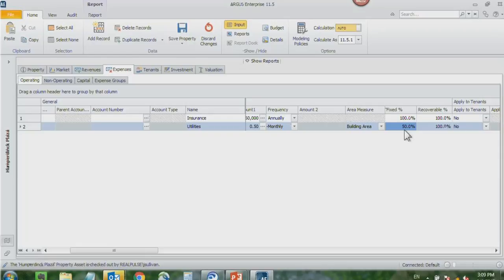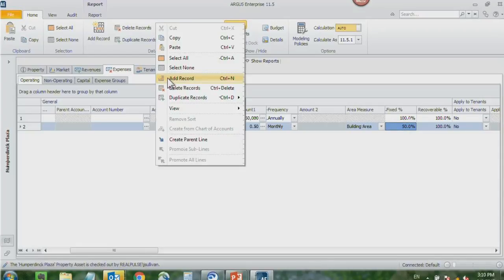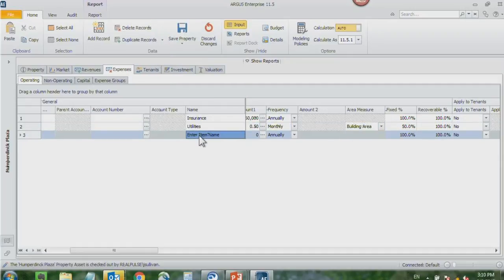I'm going to turn over to page 26, and we have a third expense item to get within the system. So I'll add a record. This time I'll use my right click to add a record. And what we have on page 26 is real estate taxes.